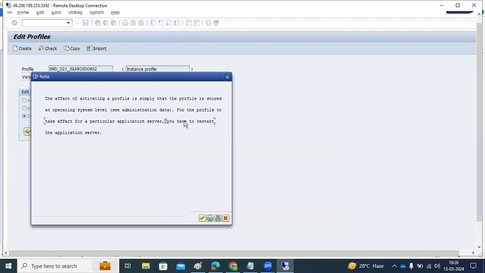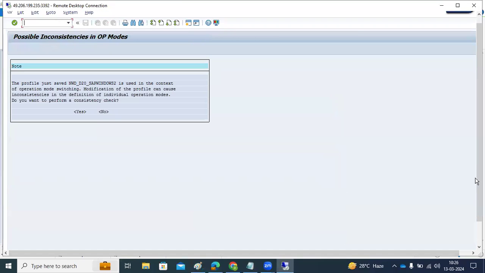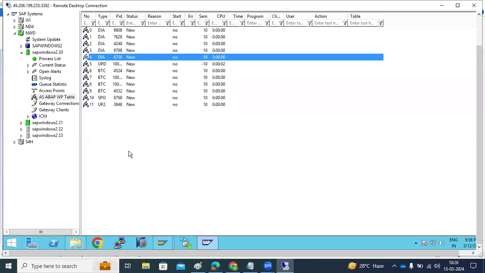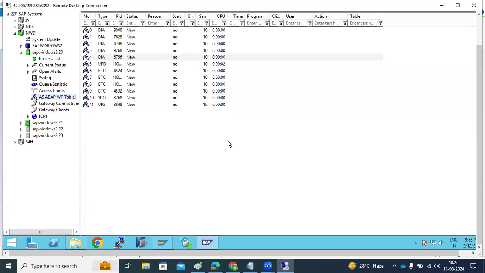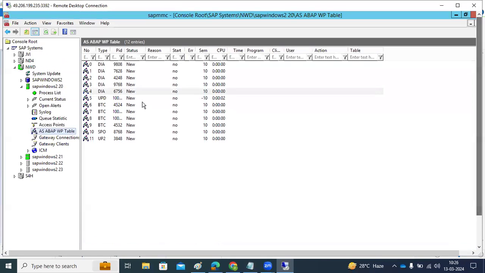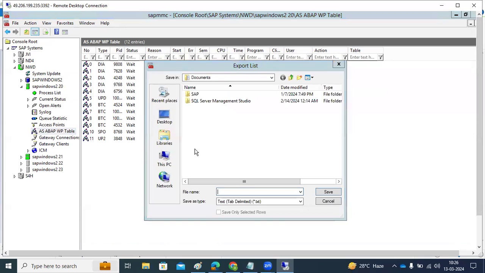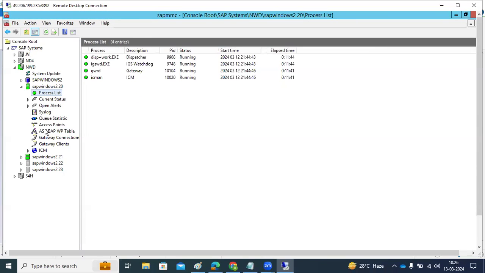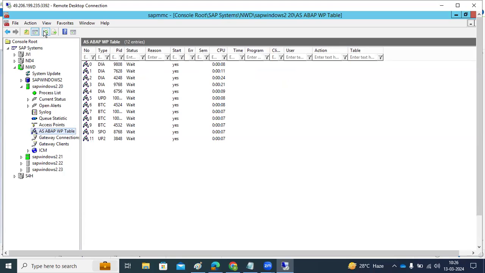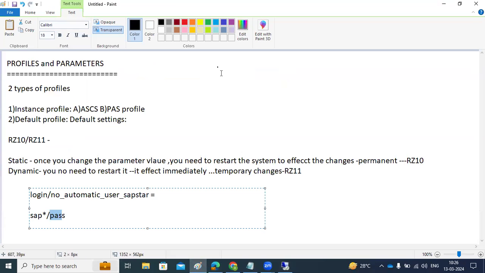Then it will say you have to restart the application server now. So what we can do is go to the SAP level, and restart the entire SID or one application server. Then the client we created yesterday, we can log in with SAP* and the password PASS. Why? Because for a newly created client, no one can log in.